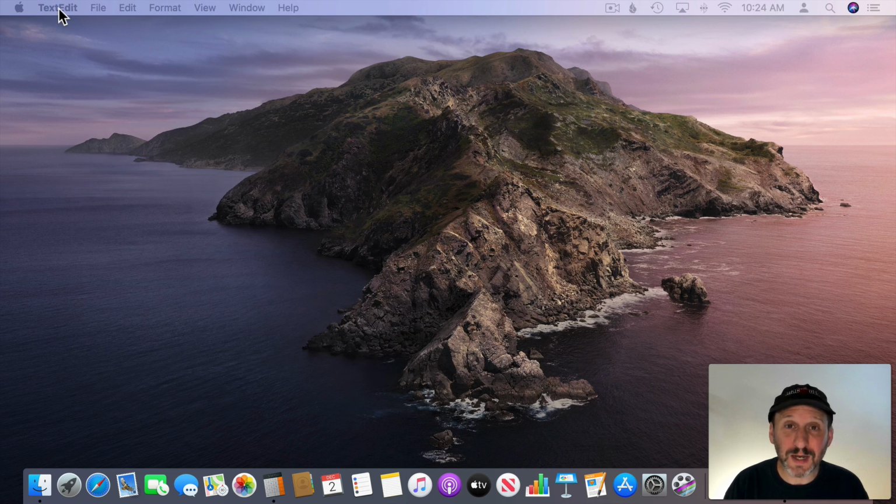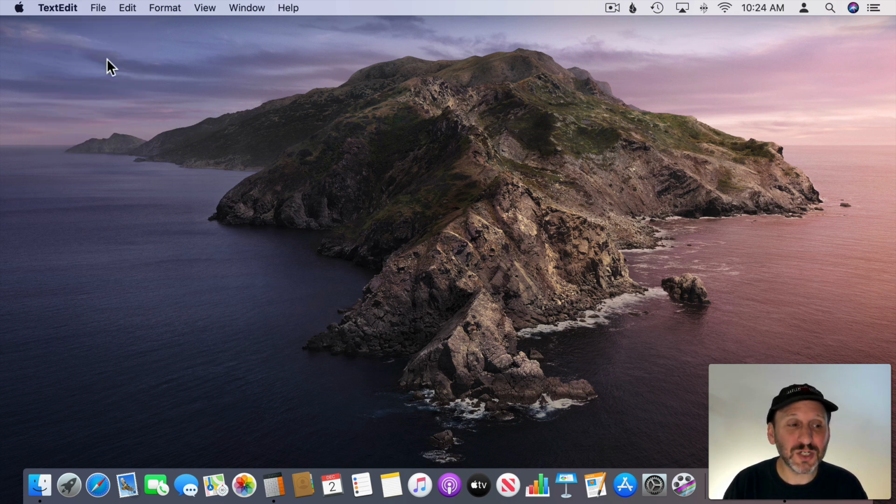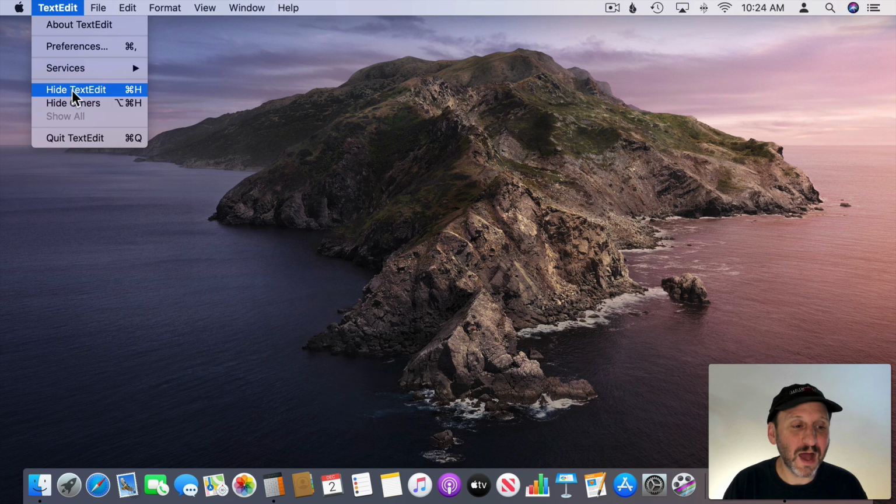So how do you quit an app? Well, you go here to the menu bar and the menu name for that app and you select Quit, or use Command Q. But you don't normally have to do that for a lot of apps. Unless it's an app that you're going to use once and not use again for the rest of the day, then it's easier just to hide the window. You can see Hide TextEdit, Command H, and that will hide all windows.